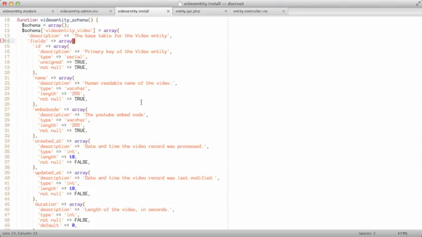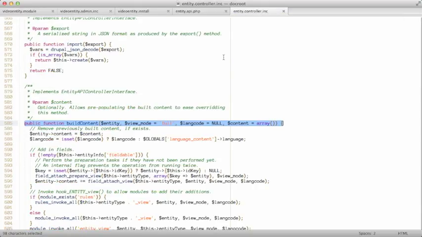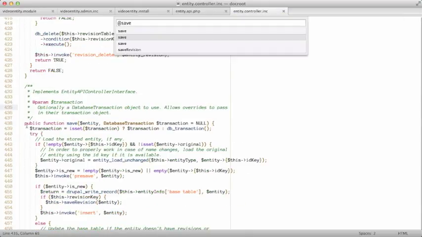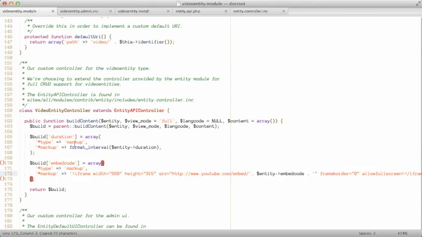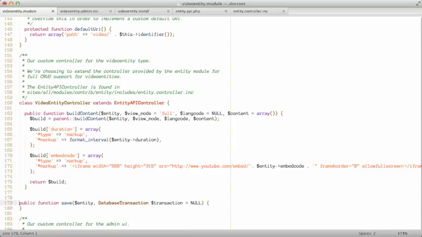You remember when we created the administrative UI form? We created fields for the name, the embed code, and the duration properties, but we left created at and updated at out of that form. We said that these are things that should be automatically updated for us. I'm going to do that by overriding the save method in our controller. Once again, I'm going to look at the original controller, which looks like so, and I'm going to just copy and paste this function definition from there into our video entity controller. So now we're going to override the save method as well.